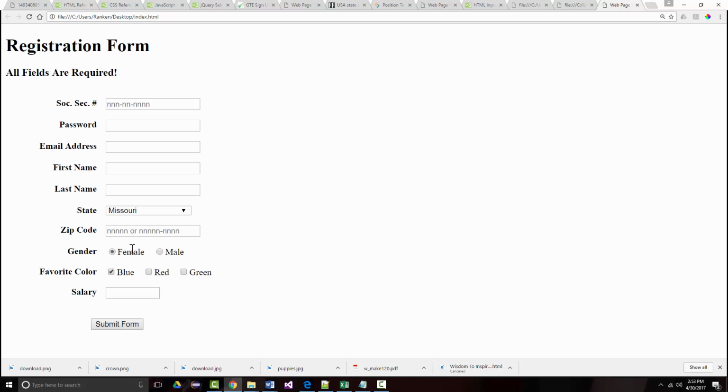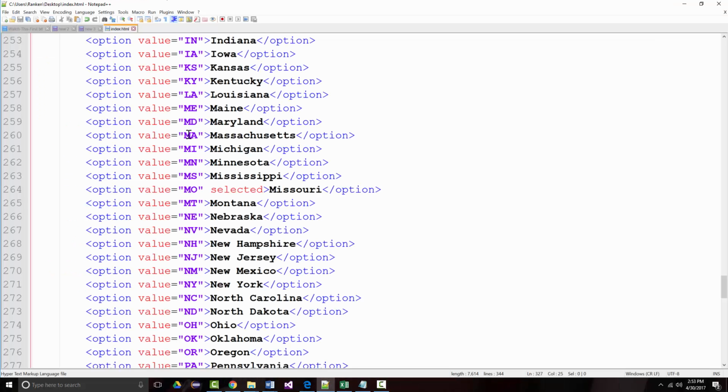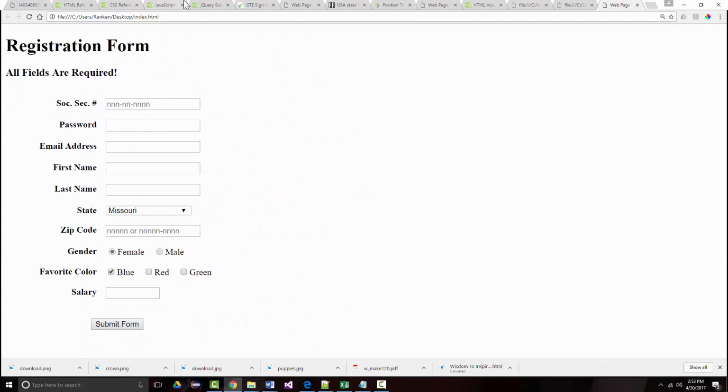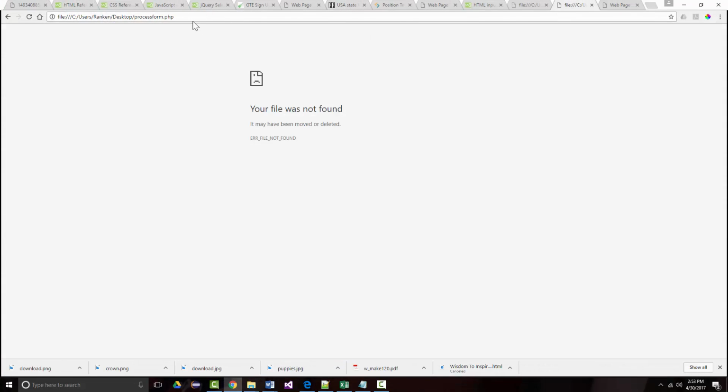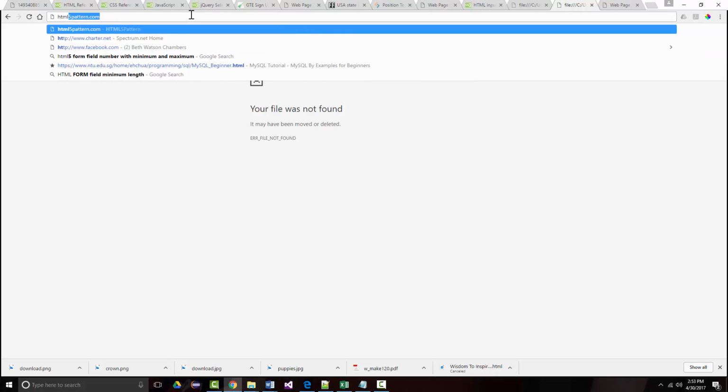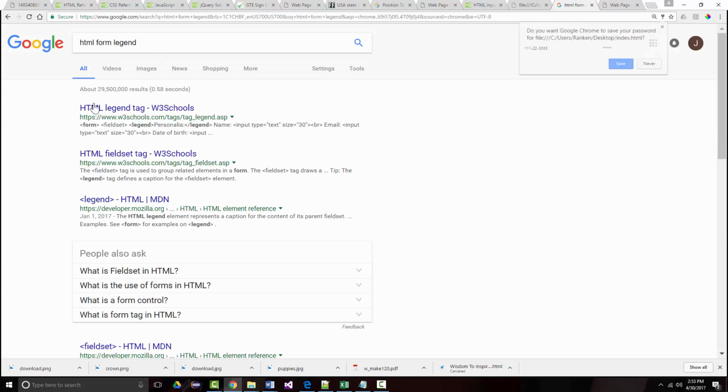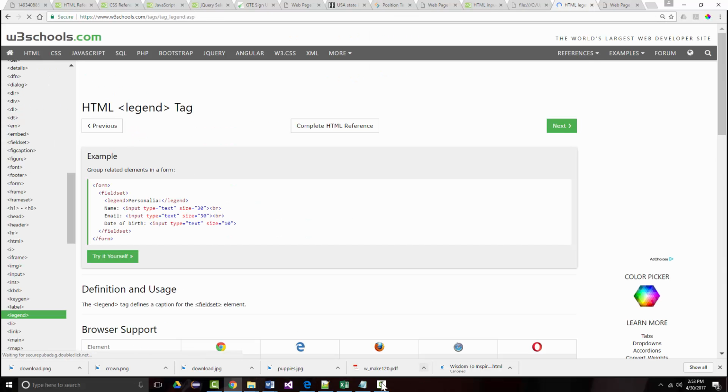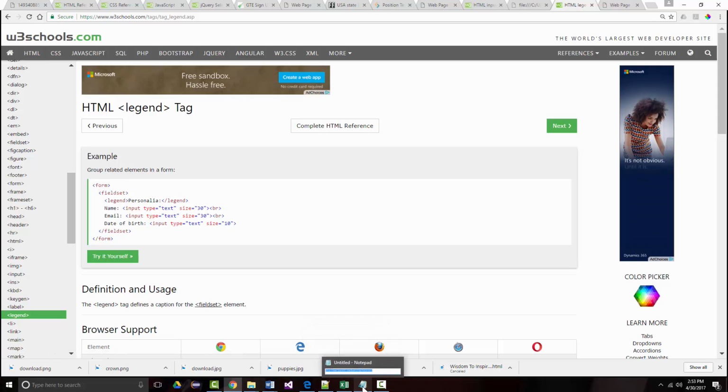One more thing I wanted to do. Let's take the first name and the last name, these two fields, and we'll put a, what's the word I'm looking for? I'll let the system find it for me because I can't remember. It works with a legend, but I want to HTML form legend. Okay, field set is what I was looking for. Okay, we'll put a field set and a legend.